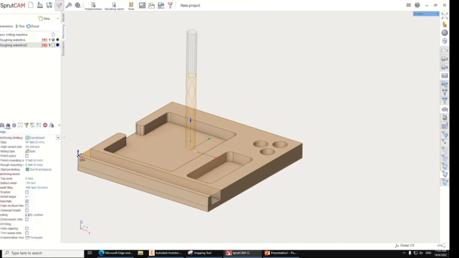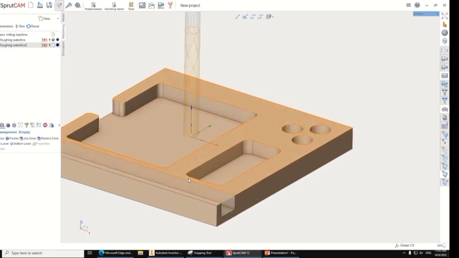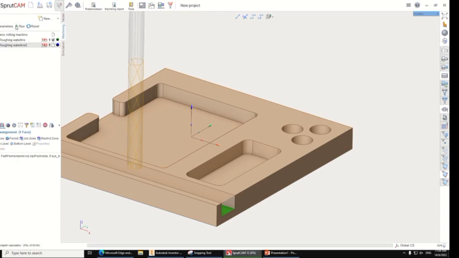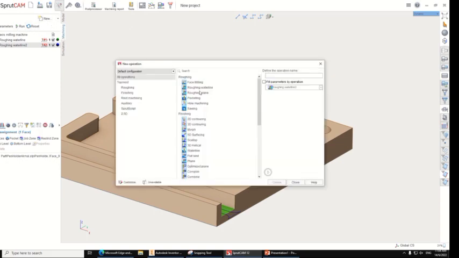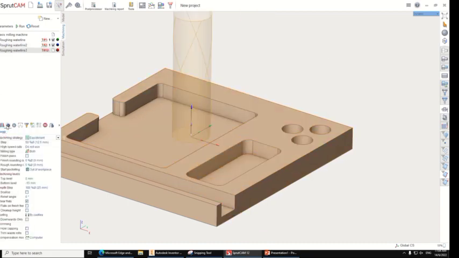On the strategy, change the machining strategy to parallel. On the job assignment, press Face and select the phone holder part. Copy and paste the same roughing waterline for the third roughing waterline, and the method for number 3 is the diameter 8 mm, and the other is the same as the first and second roughing waterline.